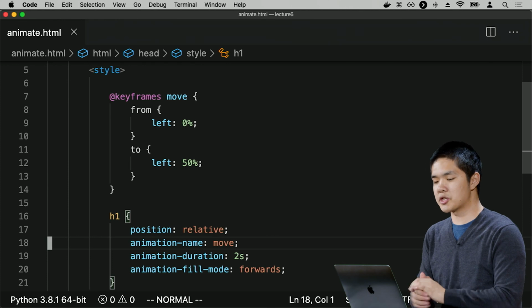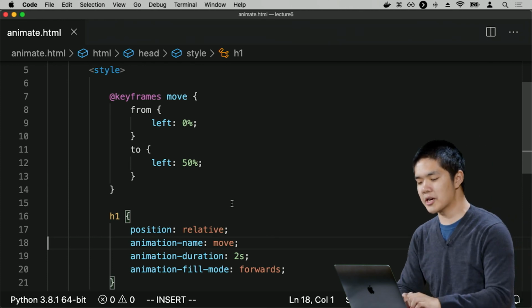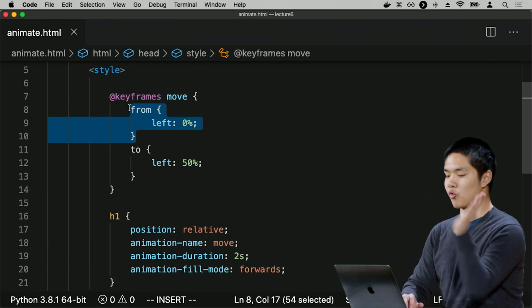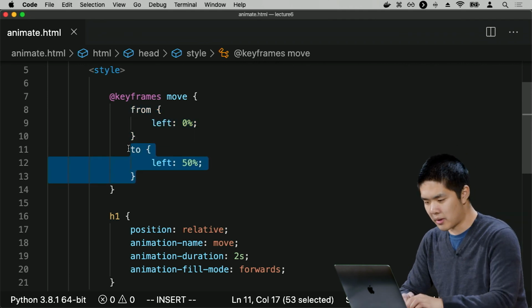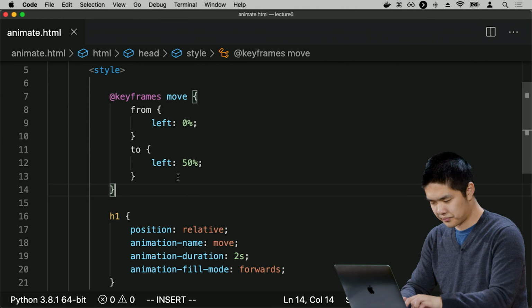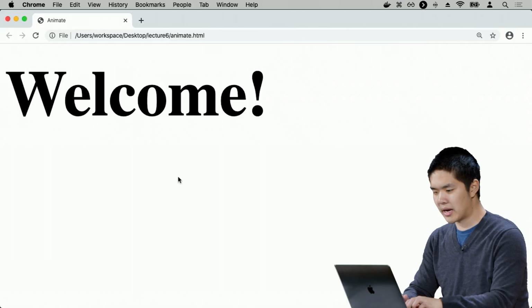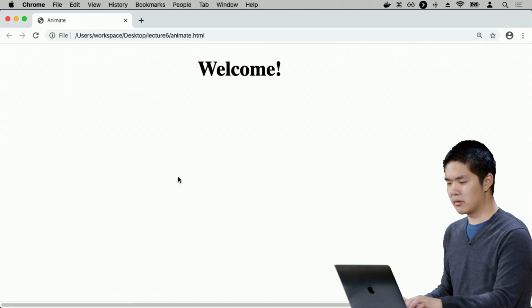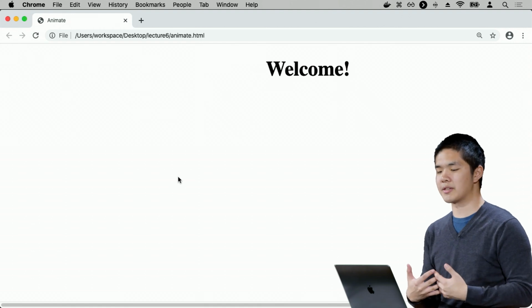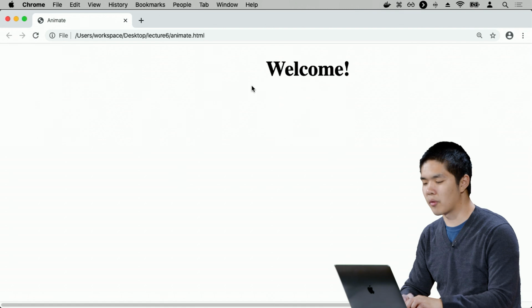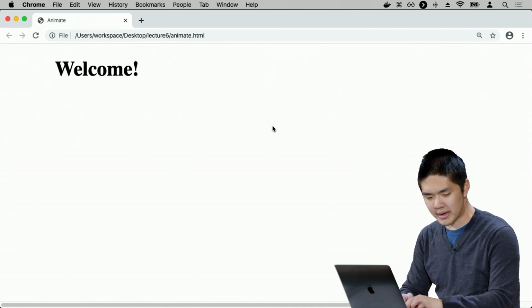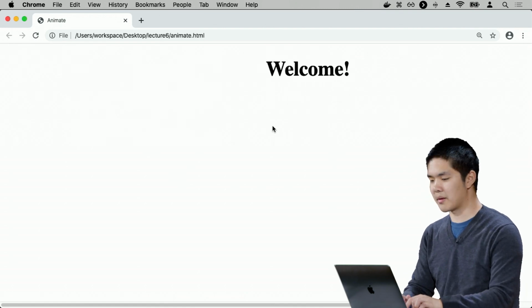And so now what this animation is going to do is it's going to say, when you run the animation, go from being right next to the left side of the screen to being about 50% away from the left side of the screen. So I can go ahead and rerun this. And we see that's the animation that takes place. It goes from the left all the way up to about halfway across the screen. Refresh the page, and it goes ahead and does the exact same thing.